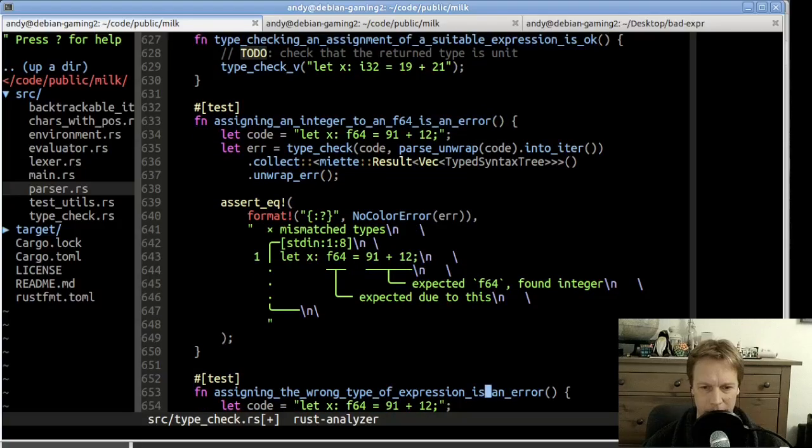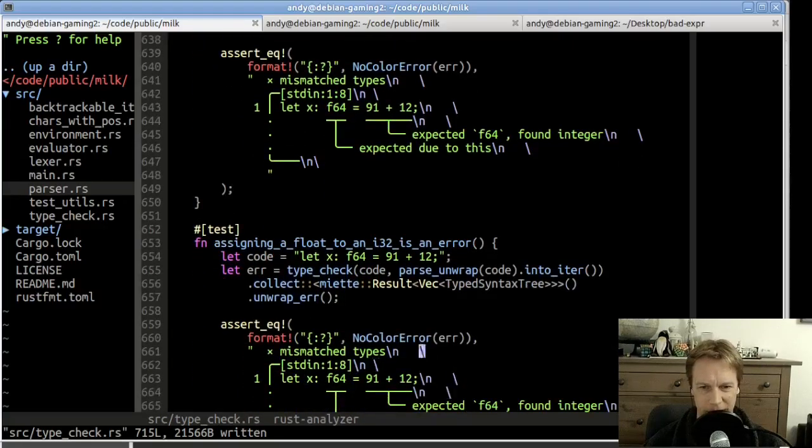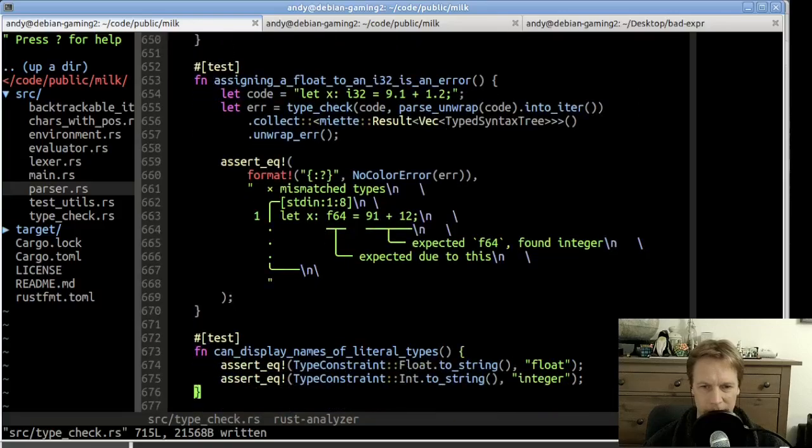And now we're going to have assigning a float to an I32. We should have some other types, shouldn't we? Is an error. At the moment, we only have I32s and F64s. Those are the only types we have. So this test case is, if I've declared that X is an I32, but I've given it two floating point numbers to add up and put in there, then that's not okay.